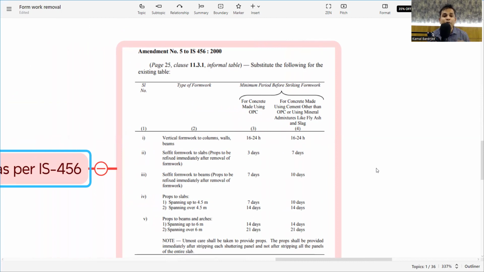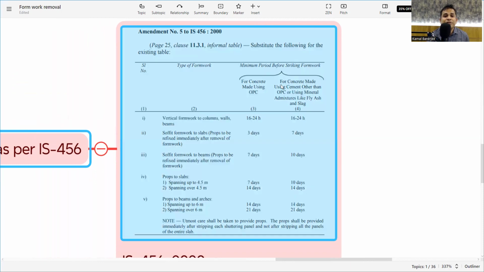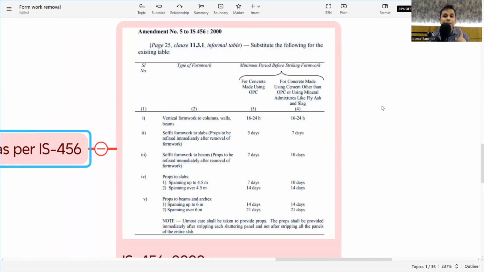So as per IS 456:2000, clause 11.3.1, with amendment number 5, it gives the type of formwork, serial number, and then the minimum period before striking of the formwork. So it is the minimum time we need to keep the formwork in place, which means you can keep it longer, but it is the minimum time. What is the minimum time?